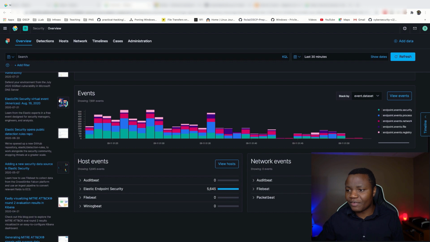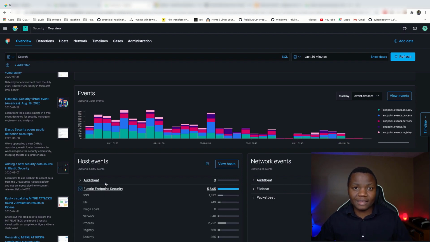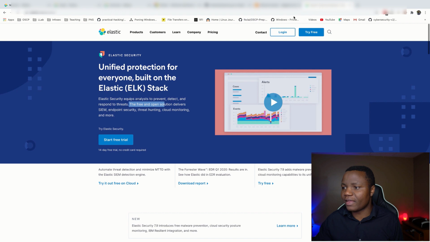So as you can see right here on my screen, this is what it looks like. This is the overview section. I'm already generating events, sending all the data to Elastic SIEM. If you haven't heard of the Elastic agent, here's the information about it. It's a free open source solution for now. You can also pay for it. And you can use it as a SIEM for endpoint security, threat hunting, and cloud monitoring, and even more.